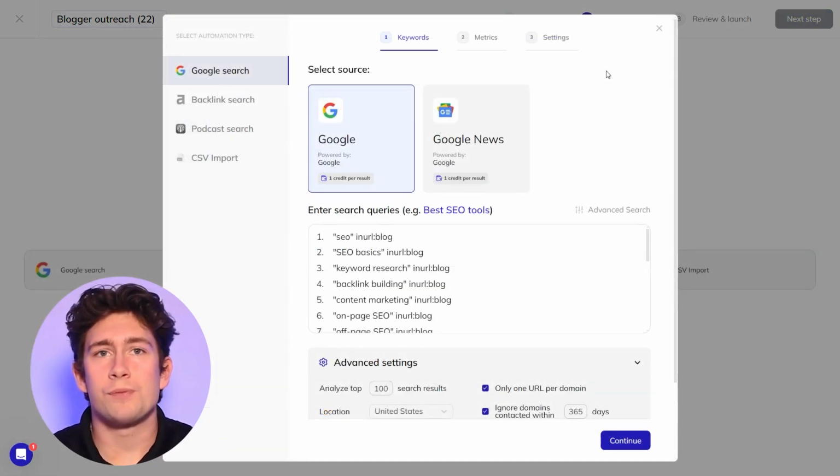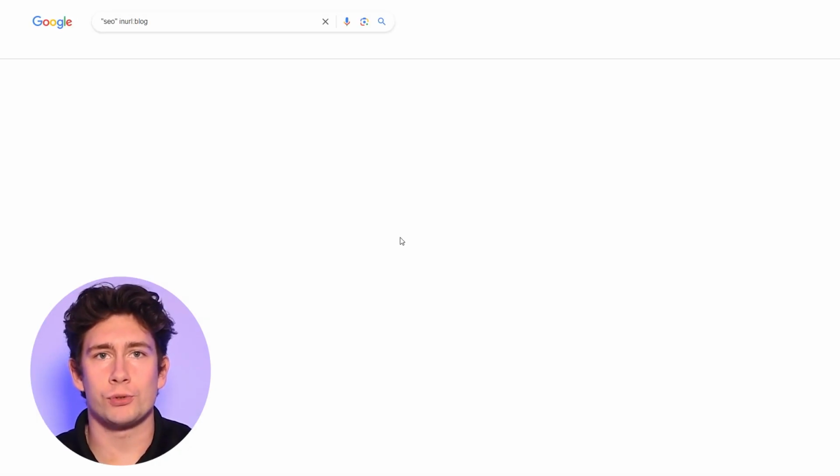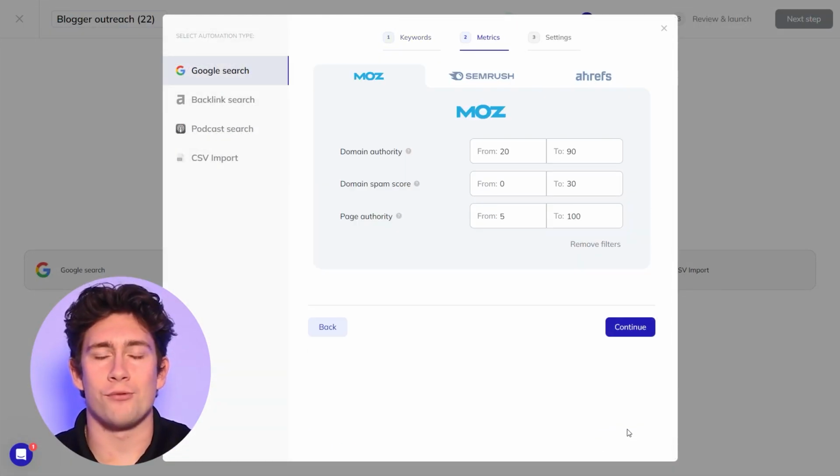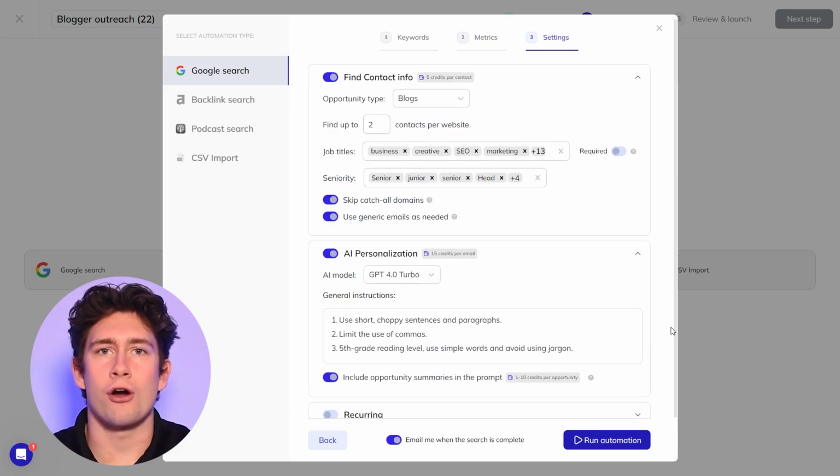For this strategy, Respona uses the Google scraper to find opportunities. It has already put together your search strings with advanced search operators. You can also hover your cursor over the queries and click on the preview button to look at the search results before running the search. All you have to do on this screen is click continue and add some SEO filters to narrow down the results even further. Click continue again and you'll see that the contact search is already set up for you.